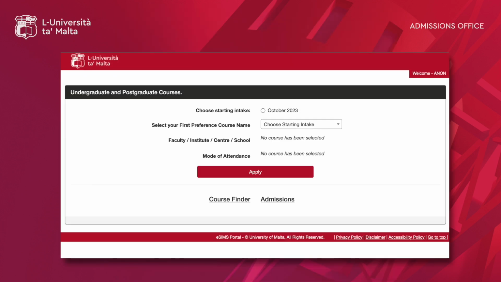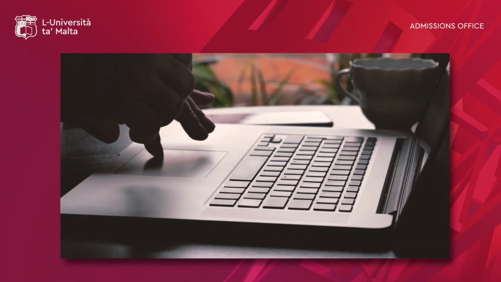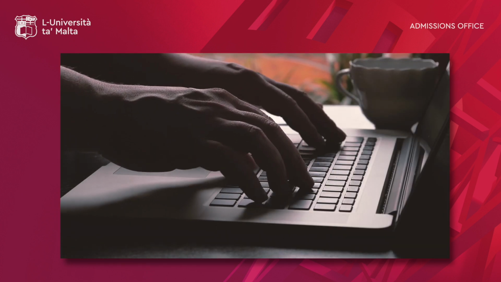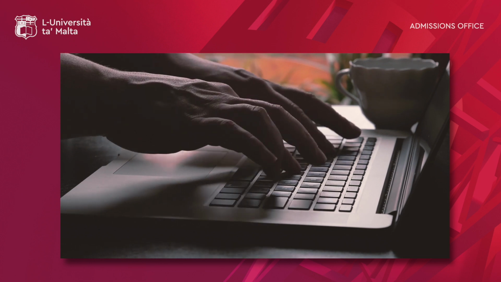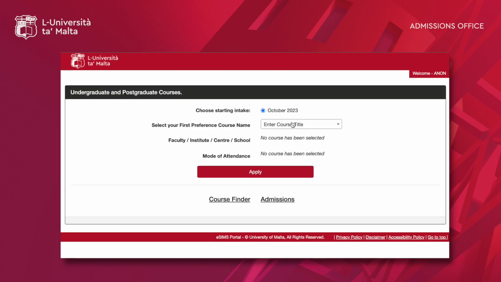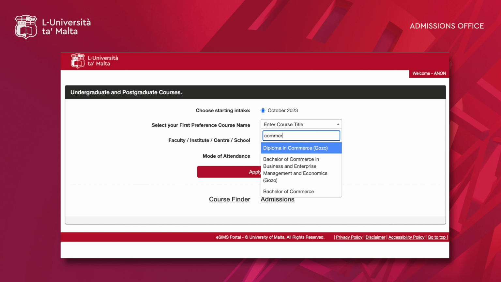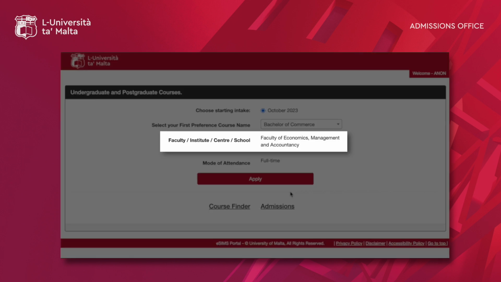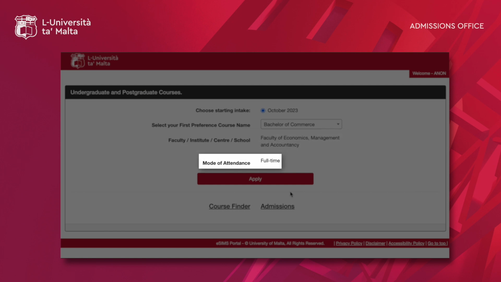Select your intake option and type the keyword for your first preference course name. As you type, related course options will appear. For example, if you're interested in the Bachelor of Commerce, start typing Commerce and select the appropriate option. The fields for faculty, institute, center, school, and the mode of attendance will be automatically populated.